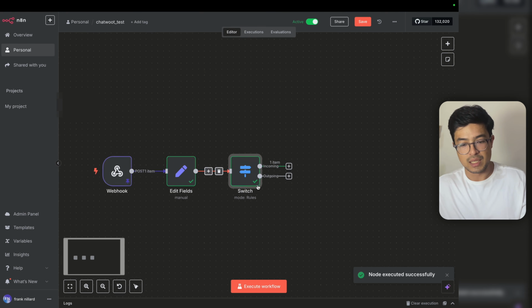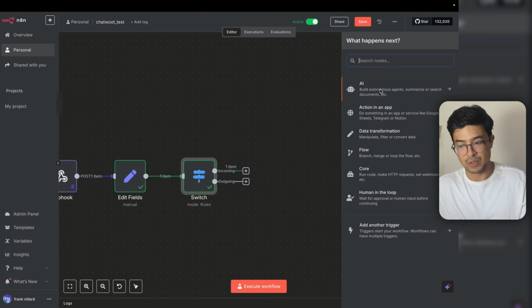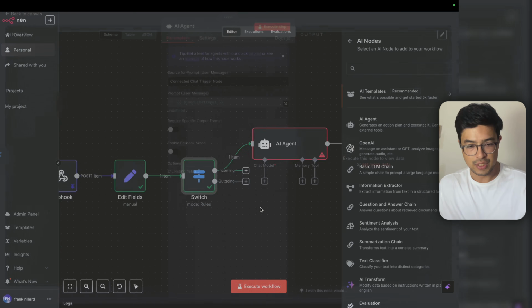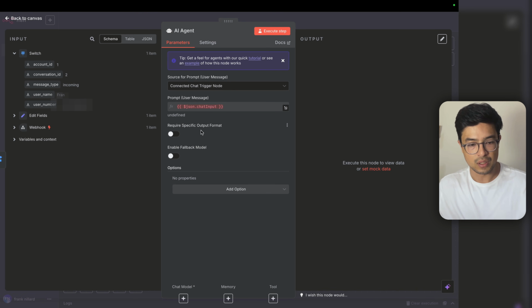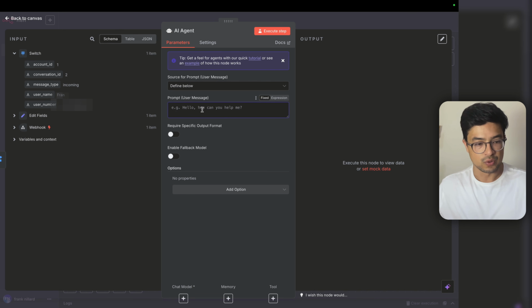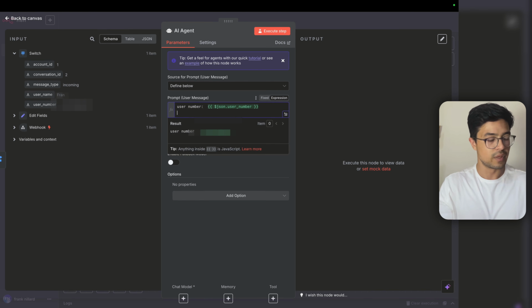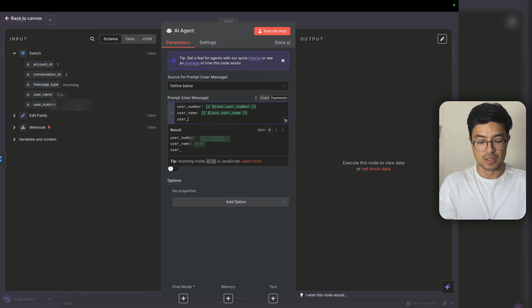And now we can add an AI agent. So let's go ahead and do that. Click over here, AI agent, and we are going to define what we're sending onto the agent. So we're gonna say, well, user, let's say number right now. So this is the user number over here. We're gonna make another one for the username. Let's actually add it like this. It's probably better. And let's add the username. So like that works fine.